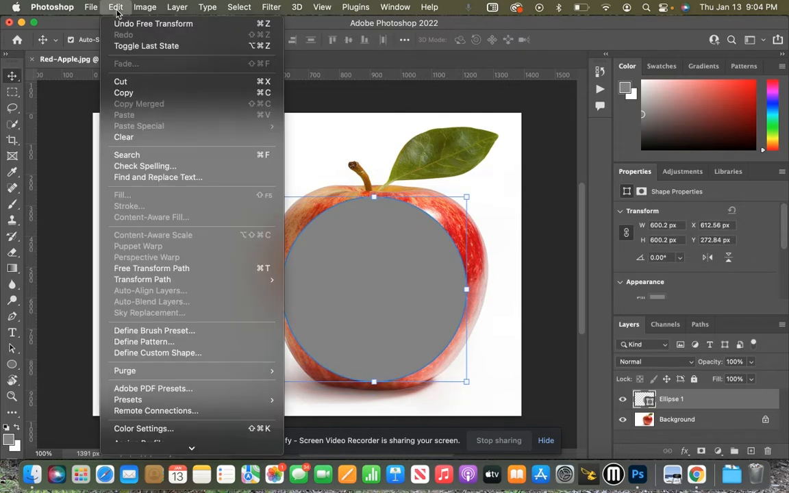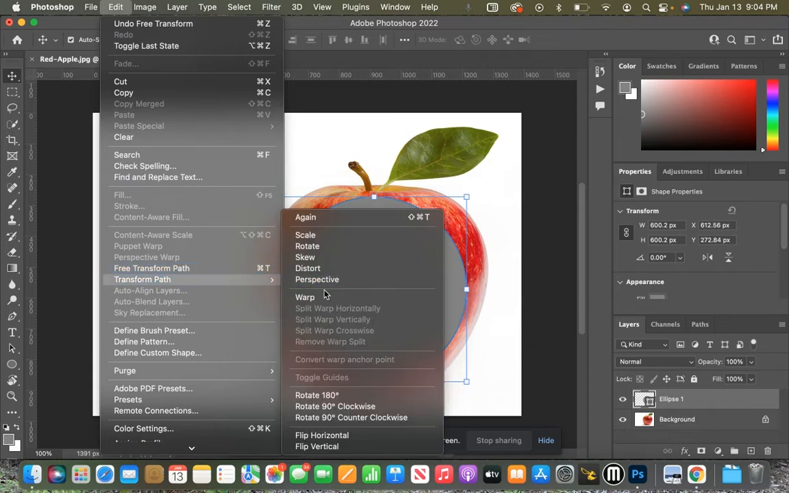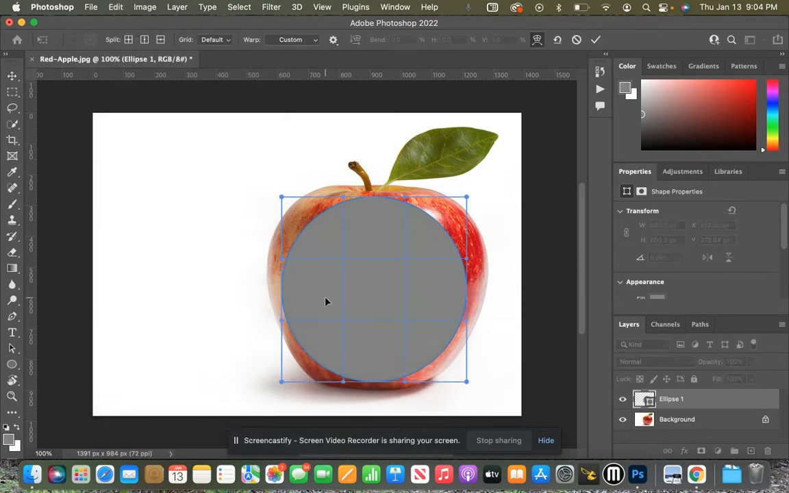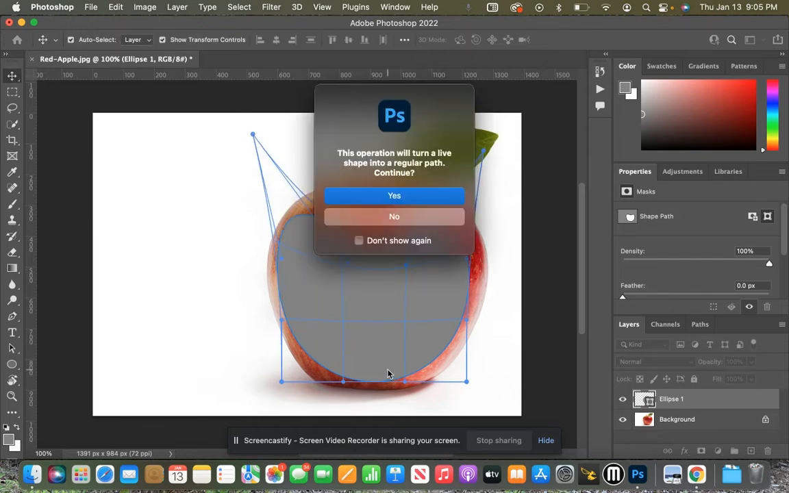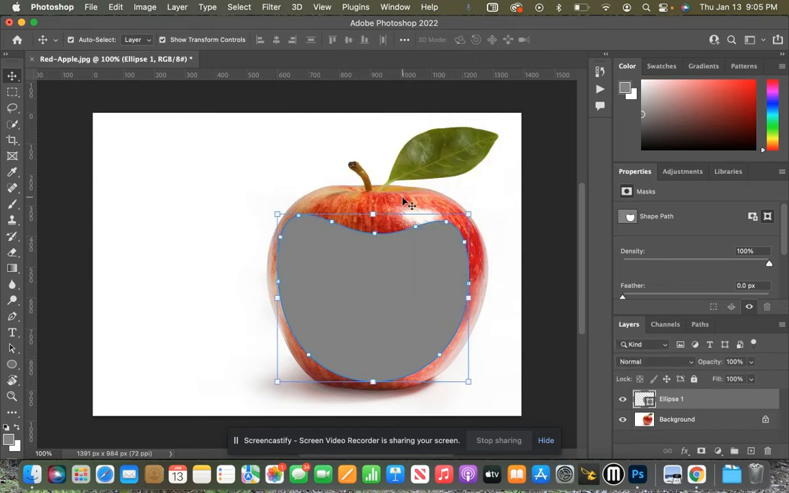Go up to Edit, down to Transform, over and down to Warp. That will bring up this waffle grid. We come up here and drag this down and do the same on the other side, and then pull up on the corners. And that's pretty good. Go ahead and hit Enter. And we're good to go.